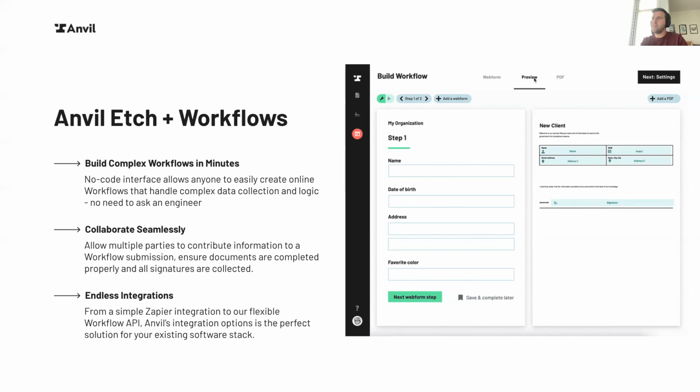You can collaborate seamlessly. You can allow multiple parties to contribute information to a workflow submission. You can build it as complicated as you want. Some of our customers have 100 workflow fields and are able to do this very simply. And then the integration piece. You can create a simple Zapier integration with our flexible API. You can also use it during workflows. And it's really kind of the perfect integration for your existing software stack.